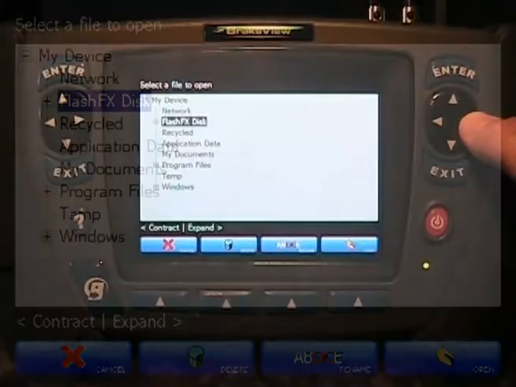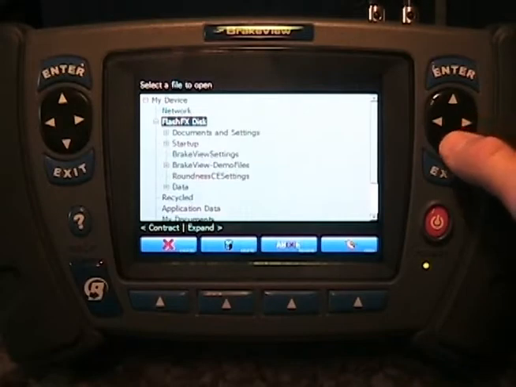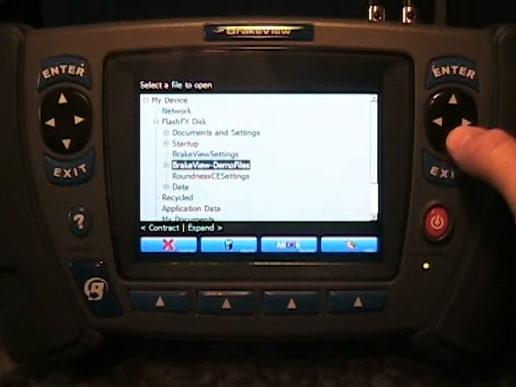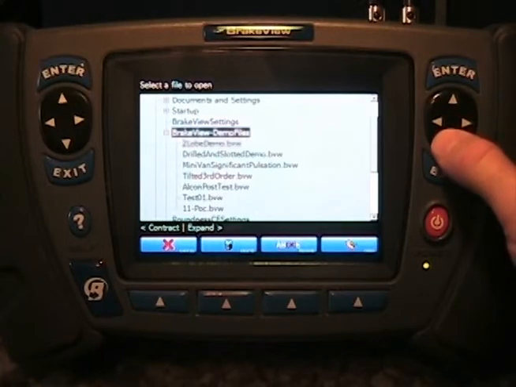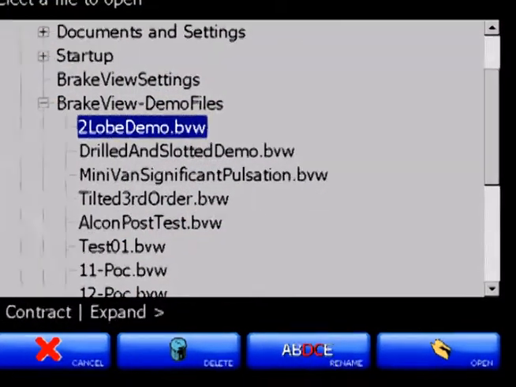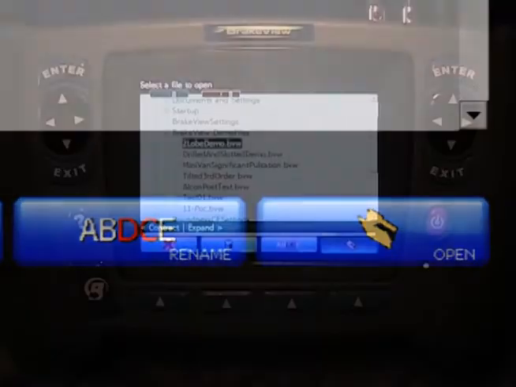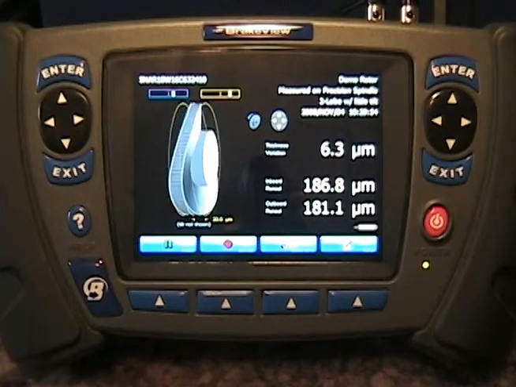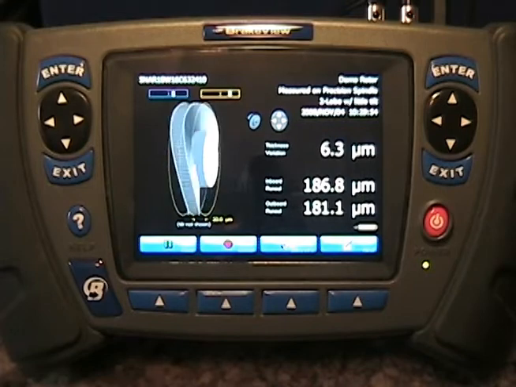So, to open up a folder, we're going to push the right arrow on the console. The left arrow collapses the tree, the right arrow expands the tree. And let's go ahead and cursor down and choose the two-lobed demo. Once we have that selected, we can press the Open button, and the system will load that file and present us with that measured data set.